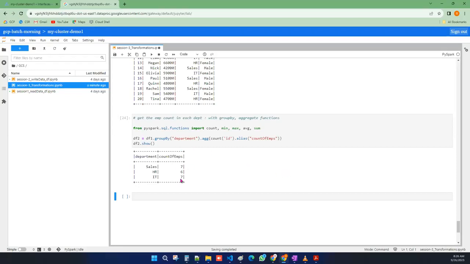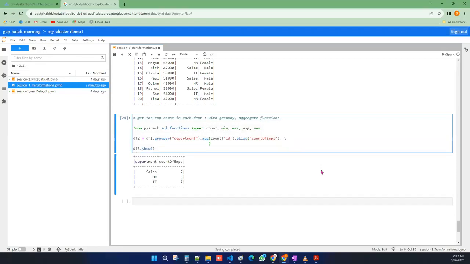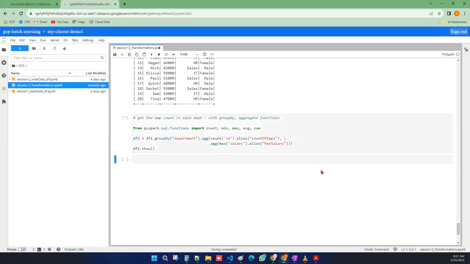So for that one, I wanted to add one more column here. What I will do is add a comma. I will use dot aggregation and the maximum salary. Max of, column name is salary, and I would alias it as max salary. I think this is perfect.